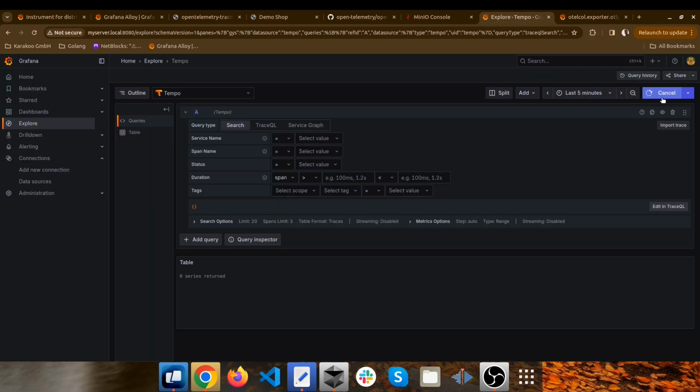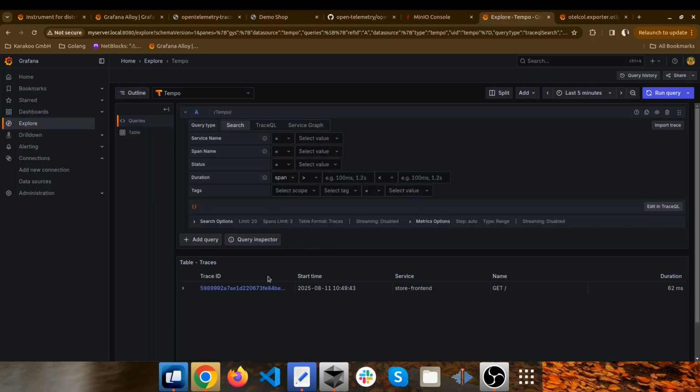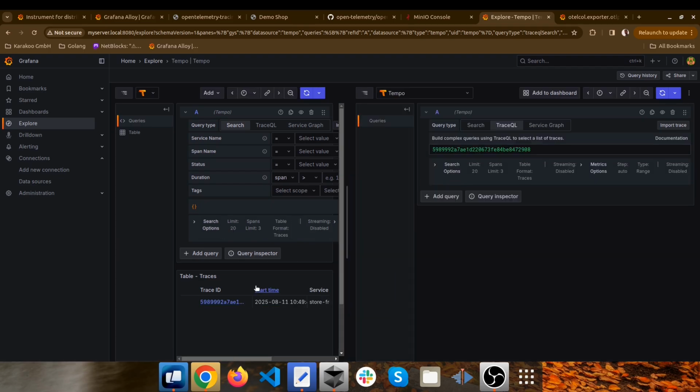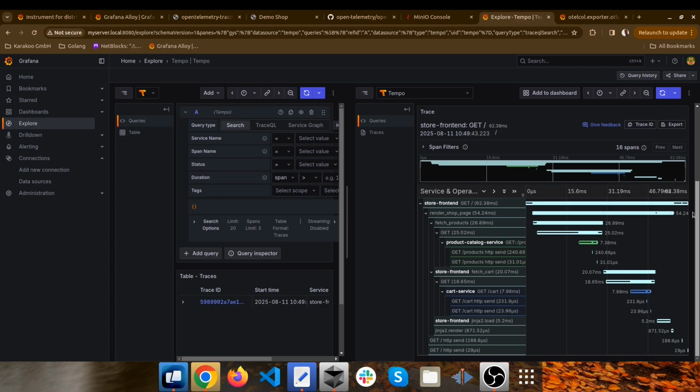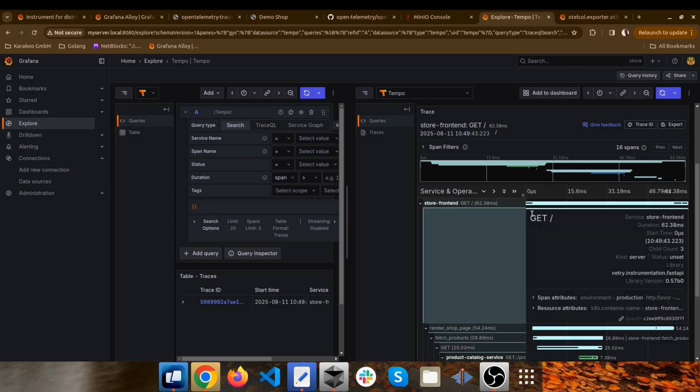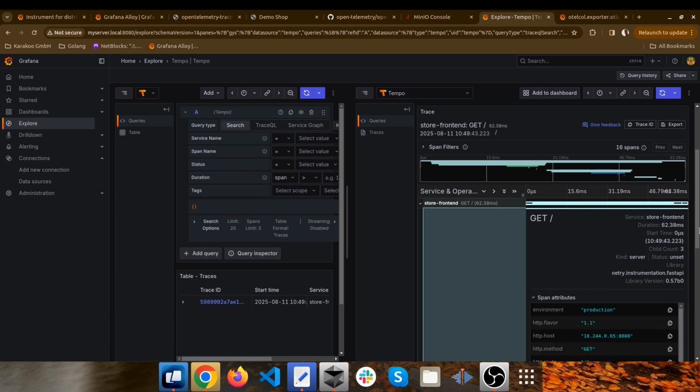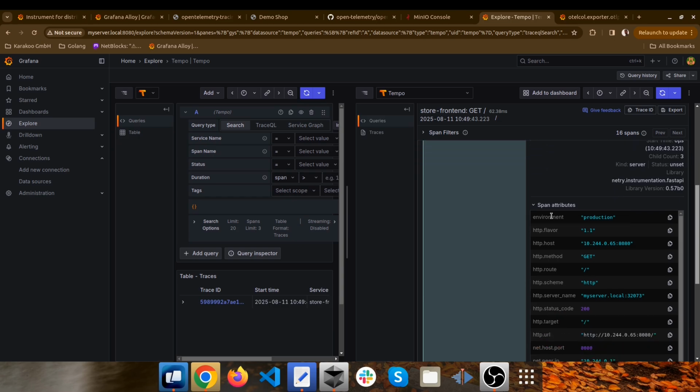I click on run query. Okay. I click on one of these traces here. We should check two things. The first one is the environment attribute, which is available for spans of the storefront end service. So if I click on one of these spans related to the storefront end service, and click on span attributes, yeah, the new attribute has been added here. Its name is environment and its value is production.